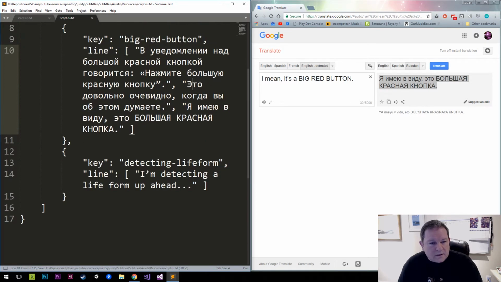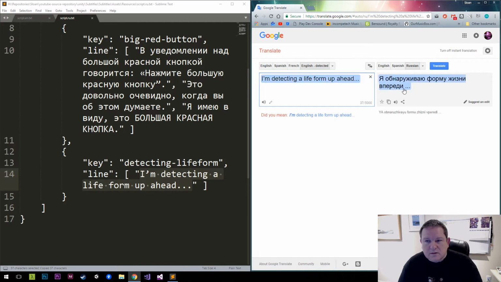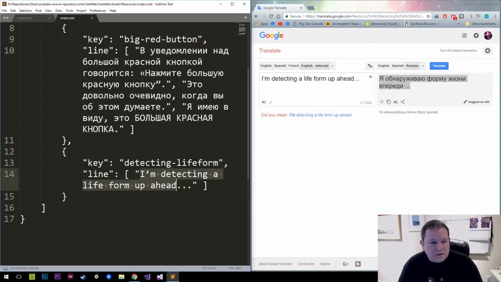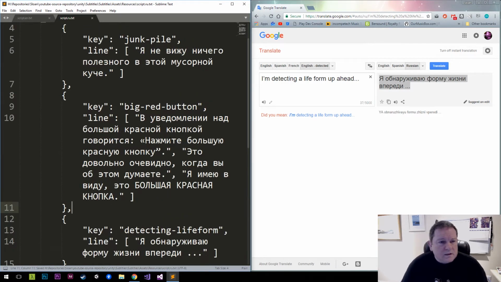And then the last one here is I detected a life form up ahead. So that is going to be this one here, and then that one there. Okay, so that is all our Russian text there.